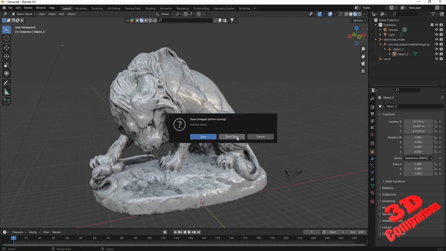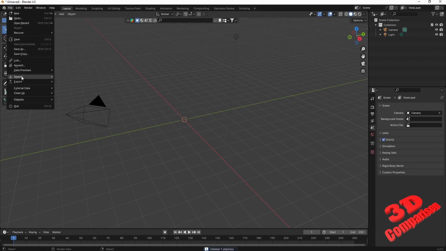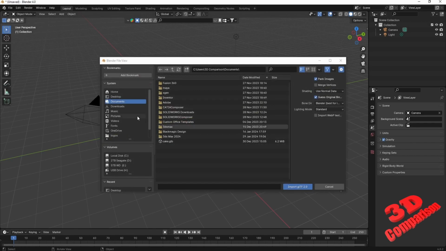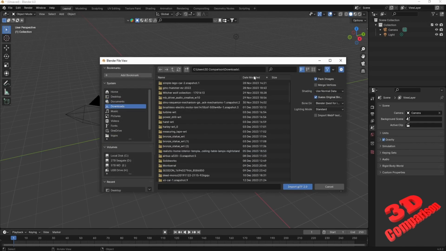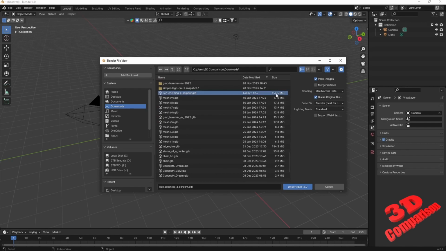So I will just create a new scene over here, go to import. We're gonna see that we have the GLB file format. If I will go to downloads, search by date modified, and if I'm gonna go all the way to the back, we're gonna see the lion crushing a serpent. So this is quite a high detail model.